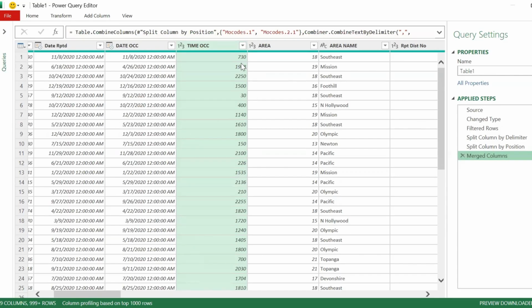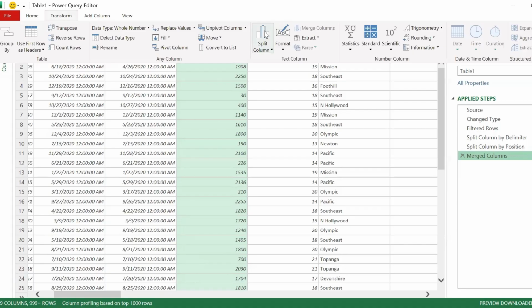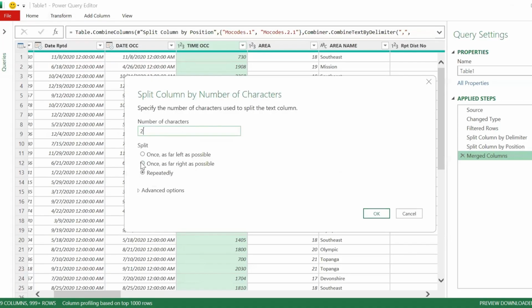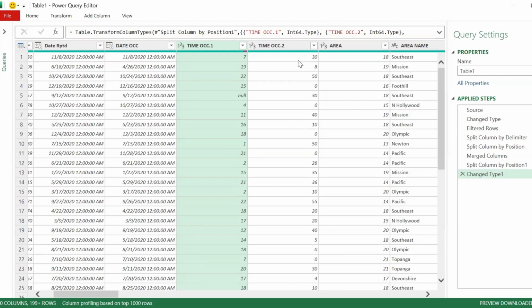As you can see, you may have 4 digits, 3 digits, or 2 digits. I want to separate the minutes in a separate column because I'm sure that the first 2 digits from the right are the minutes. From transform, split columns by number of characters. I need the first 2 characters, but as far right as possible, from the right. The minutes are separated in a separate column and the hours are separated in a separate column.